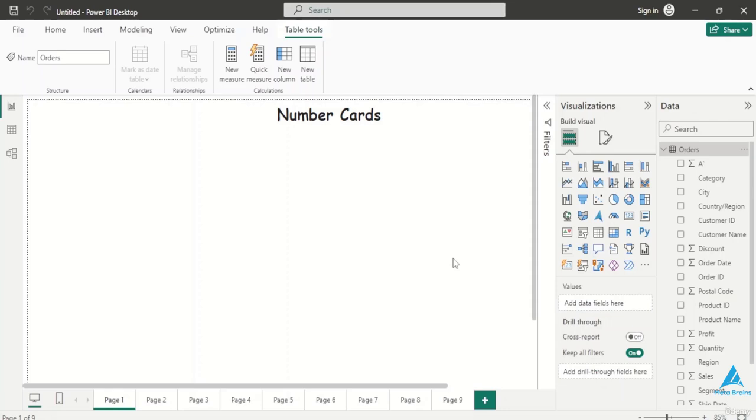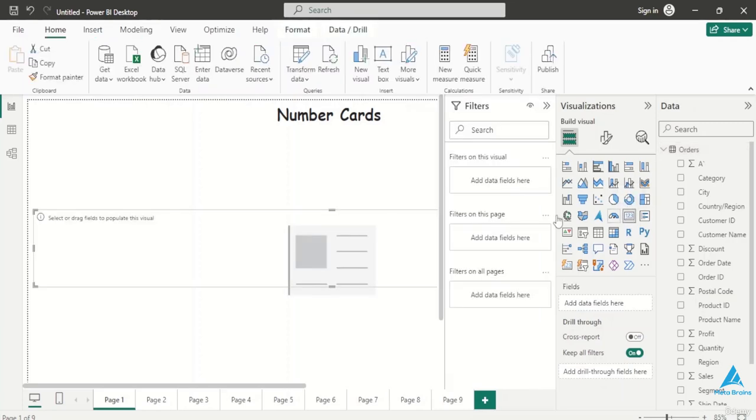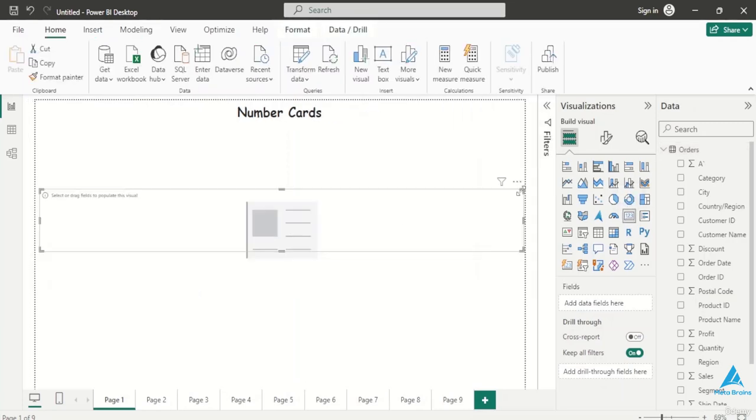These are 4 different types of filters. There are many filters which we'll see. But right now, as a beginner, there are 4 different filters we'll see. Filters on visuals, on page, on all the pages, and how to drill through. So these are the topics. Total 8 videos in this section.